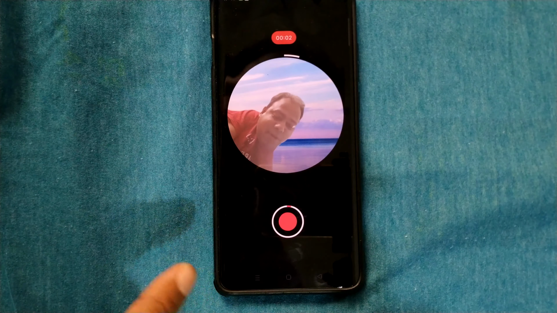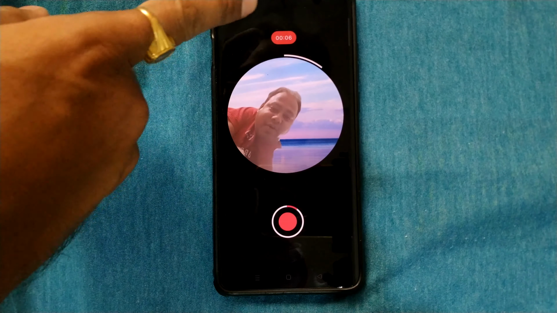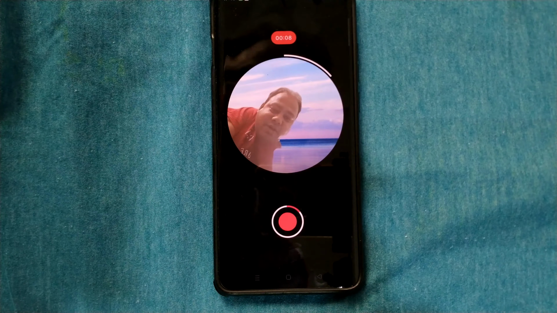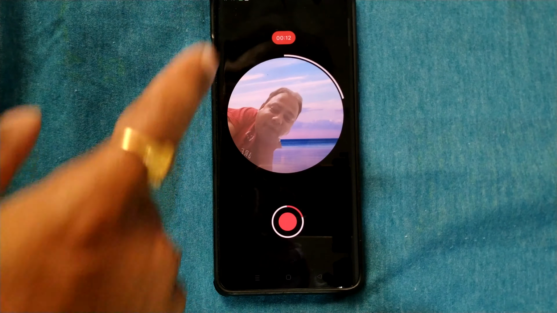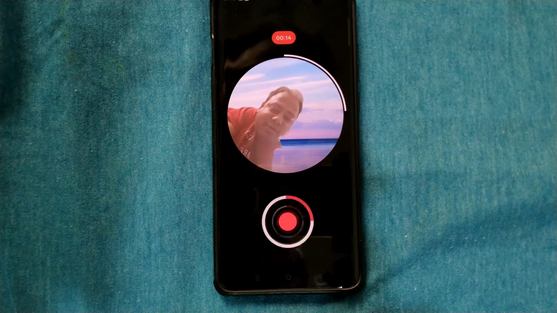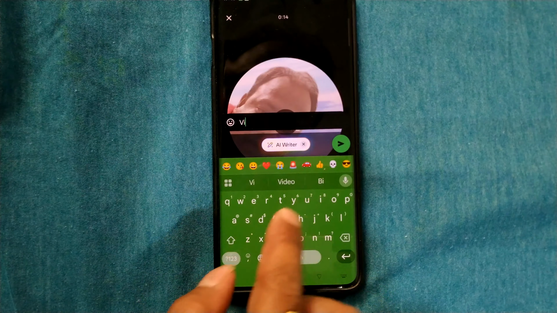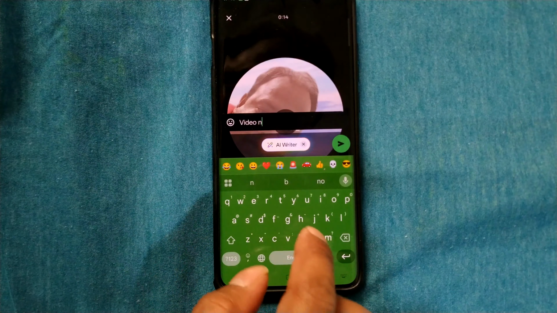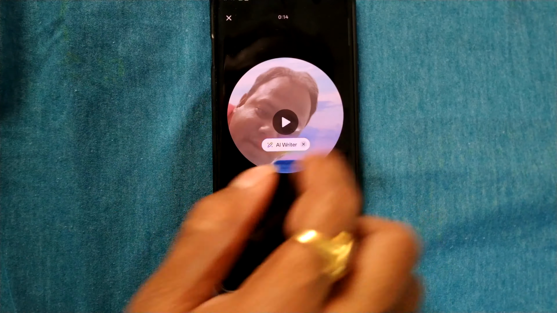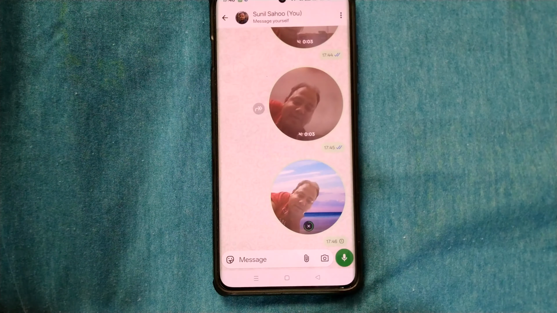Once again, if I press, then this thing will start recording, and it is starting. You can see 0607, this timer has started noting down my time, and if I simply press here, it will stop. So my video note is ready. I can write something well before sending. Video note sent, and you can see the note has been sent to the person I wanted to send.